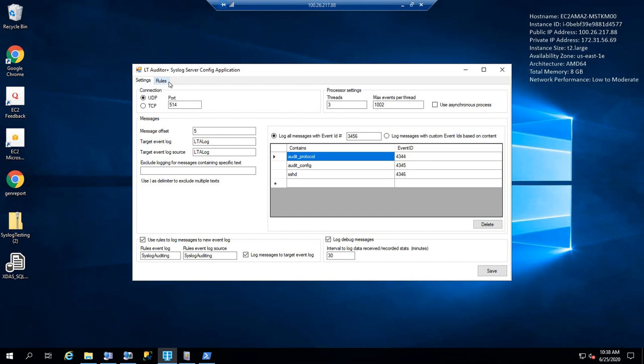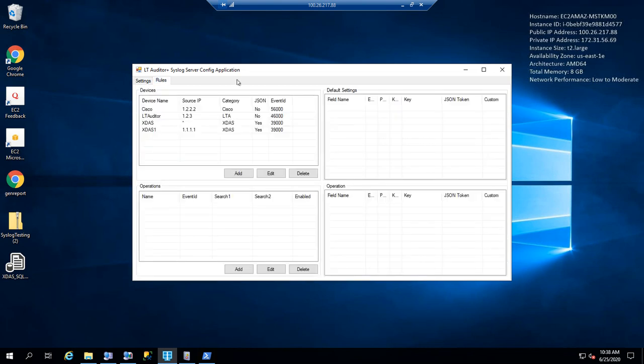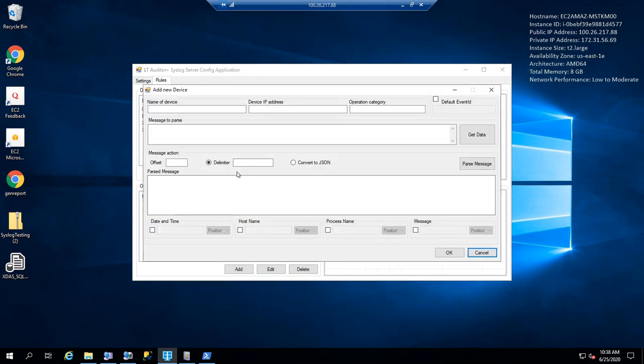Now we can get to adding a new device. This will require two sets of actions. First, we need to go into our devices area and click Add. The first step is giving the name of our device.